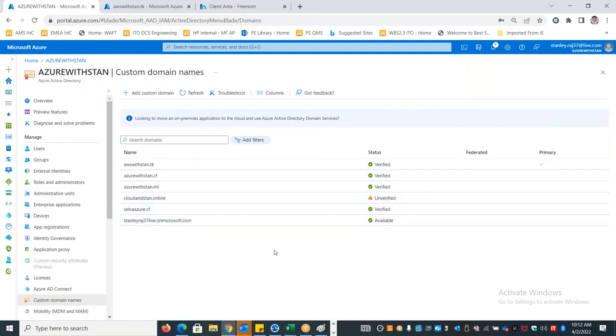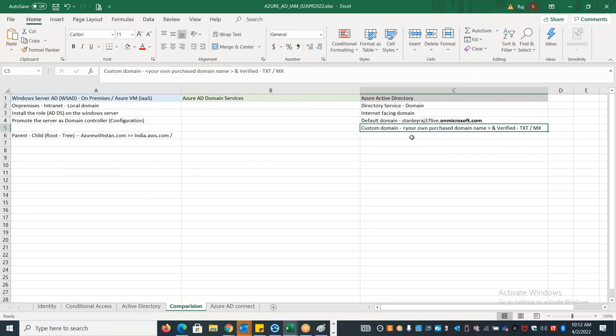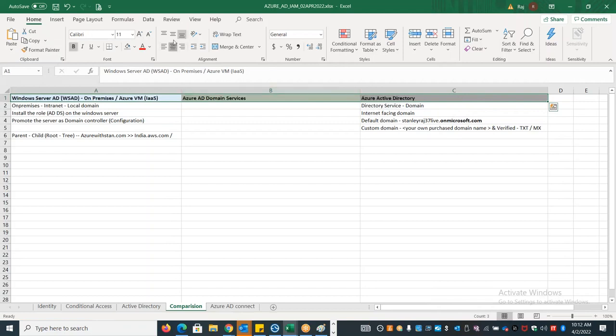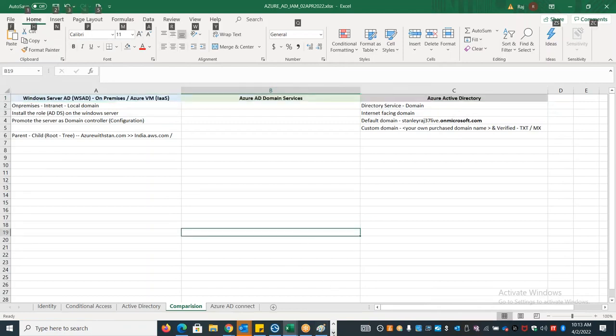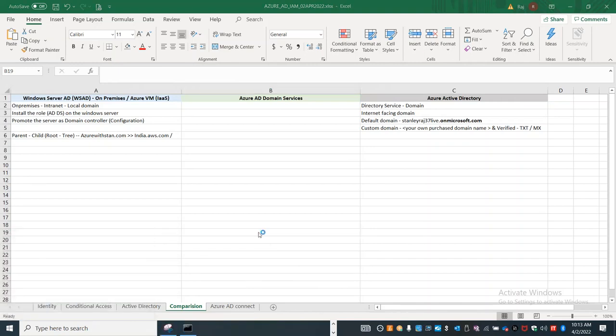Any questions from anyone so far on how to add the custom domain and how to verify it? Okay, you also need practice. This is what it is. So now let's log into the other on-premises domain controller, or the previous domain controller, quickly.